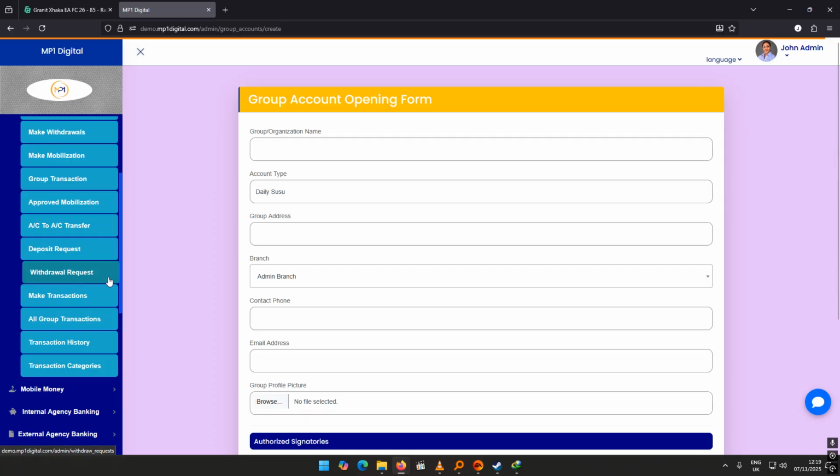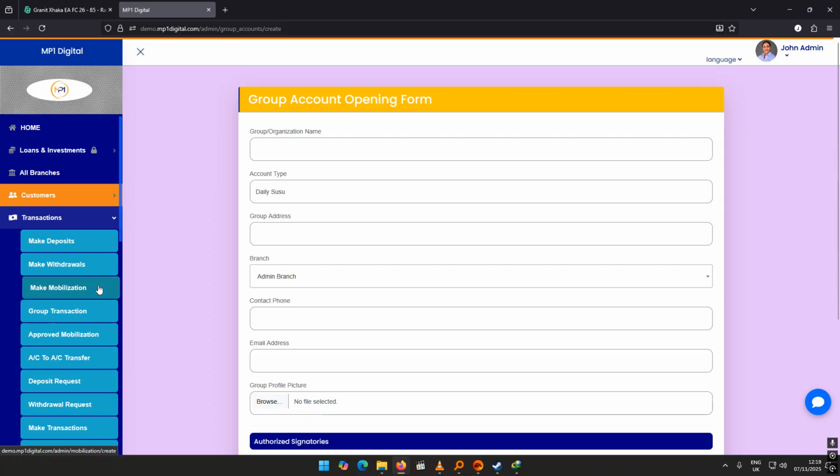Next, we have the transactions tab. In transactions, every financial activity is recorded in real time, from deposits to withdrawals to transfers and adjustments. This section helps you track and verify all movements within your system with complete accuracy.